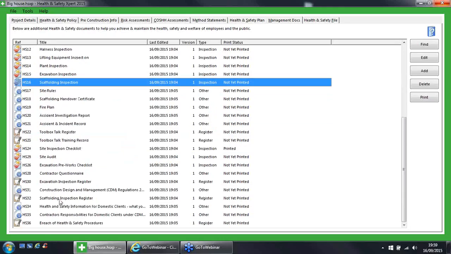Okay, and you'll also see that there are registers to go with these, so this tells you what you need to check. So you might do your own scaffolding. If you do your own scaffolding, you have to do your own inspection, and then you have to sign it. If you've got a scaffolding company doing it, they do it, and then they sign your register for you.